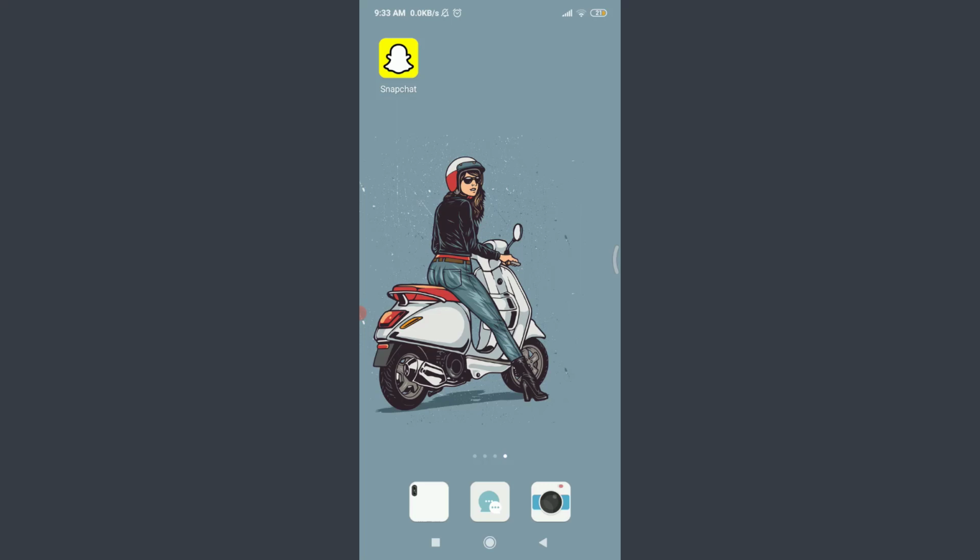Want to learn how to enable dark mode on your Snapchat app? I'll teach you how to do it today.